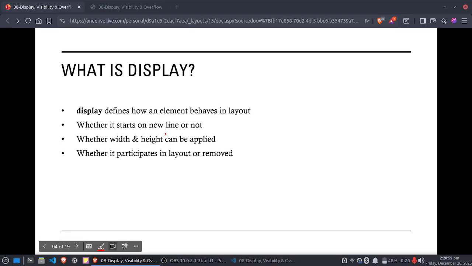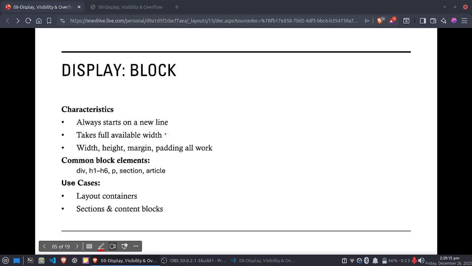Now what is display? Display defines how an element behaves in layout. Does it start on a new line? Can we give it width and height? Does it take the full width or only the needed width? Or does it completely disappear? So let's understand them one by one.